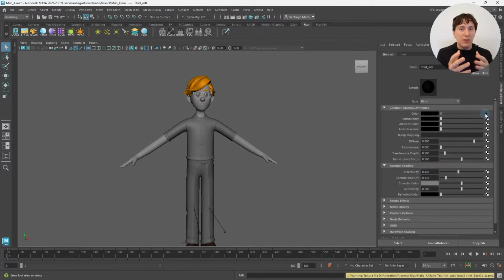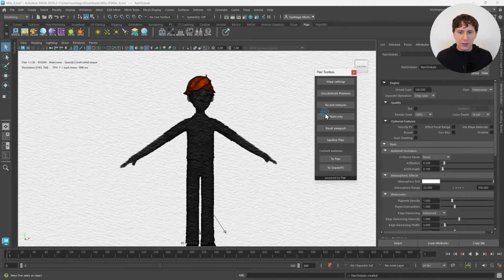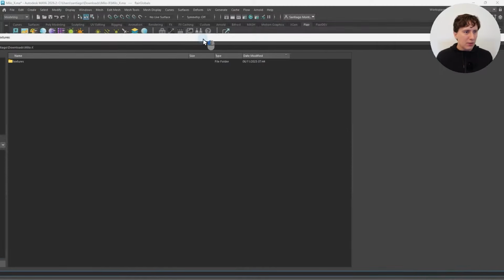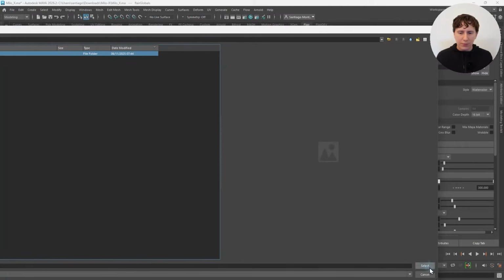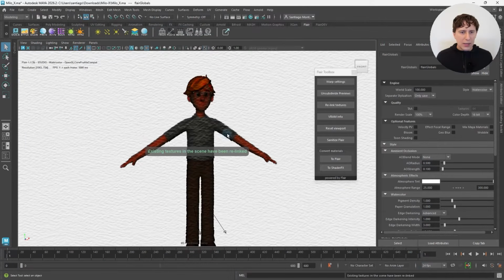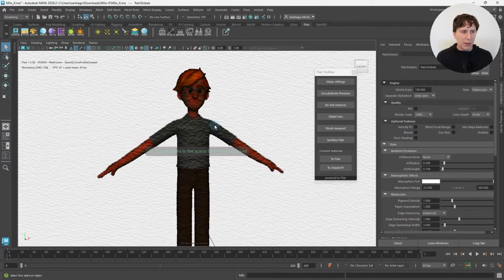This is because this file was given to me by the artist, and we simply have a different folder structure. So how do we go about it? We could select each individual file node, or we can use the Flair Toolbox for that. Here we have a Relink textures button, and with this you can just select the folder where the textures are, click on select, and it's going to automatically find and apply them.